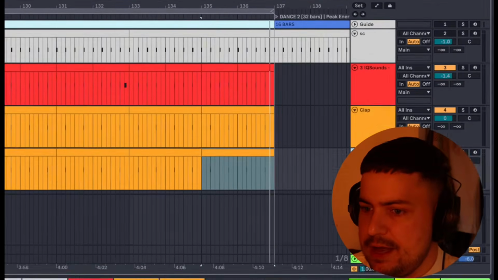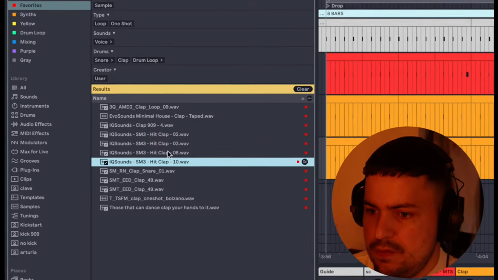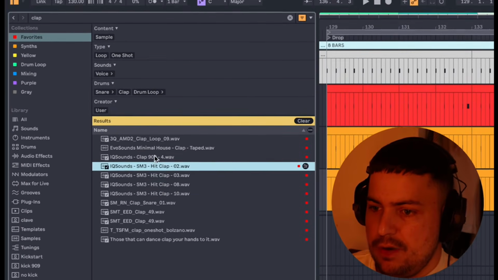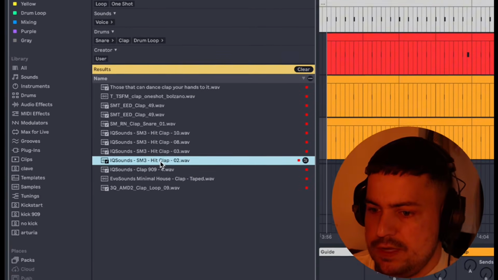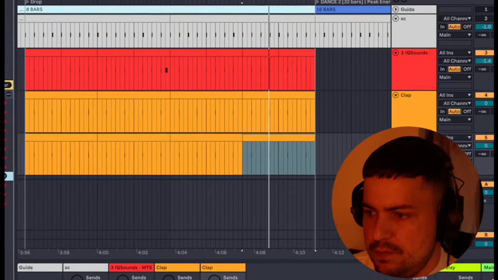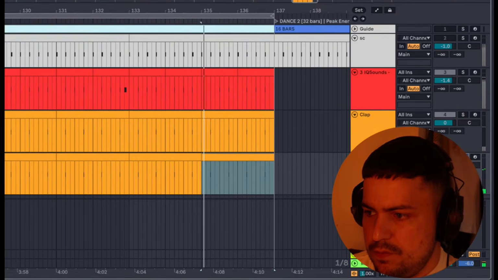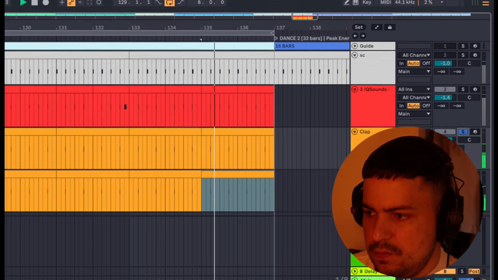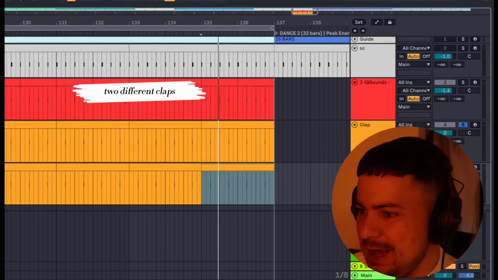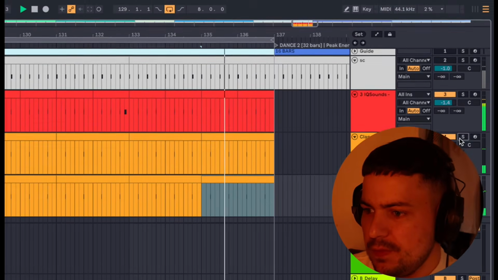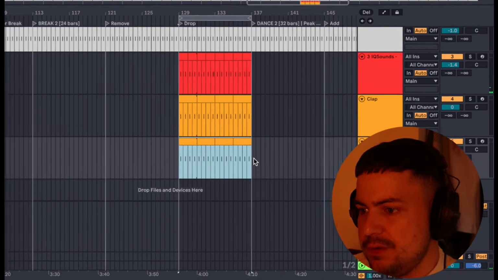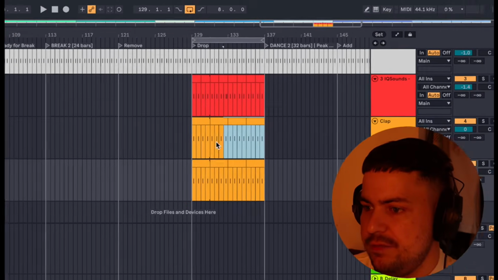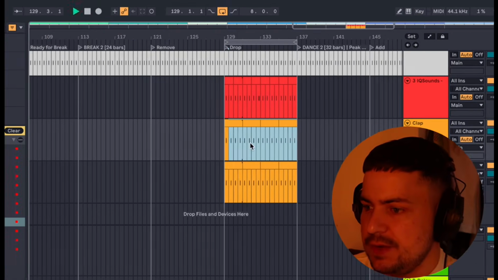If we duplicate the clap and then we add a second one that's a little bit lower, this one will do. Yeah, so just 2 different claps. It's going to give a nice little bit of low mids and the higher frequency claps in the spectrum.